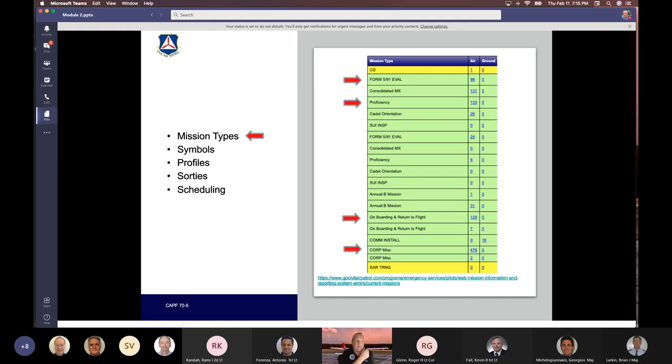The way it's laid out on the mission type is the Form 5 and Form 91 are your evaluation. These are your check rides. Just like when you took your check ride to get your private pilot exam, your instrument rating or commercial rating, you had to take a check ride. Well, the Form 5/91 evaluation is a specific mission type or a flight designed for your check ride. So when you're ready to take your check ride, you'll be clicking this particular area.